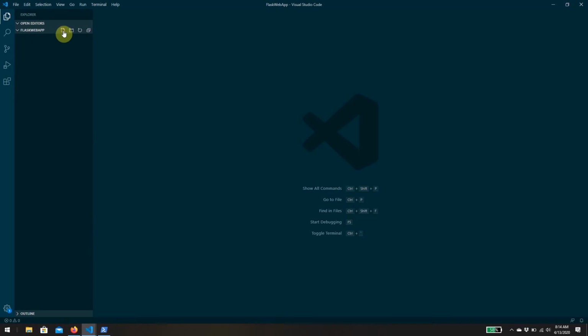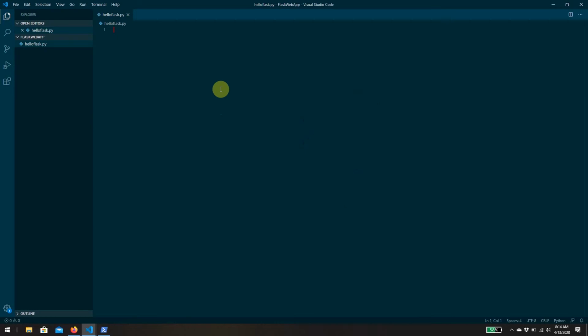Add a new folder called flask web app. And let's do Flask's Hello World, shall we? We start by importing capital F Flask, which is the Flask class. And an instance of that class is going to be our web application. So we've imported the Flask class. We've created an instance of that class being our application itself.